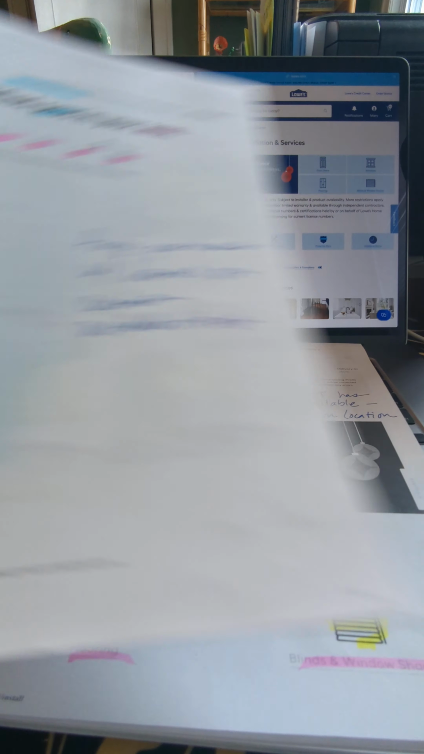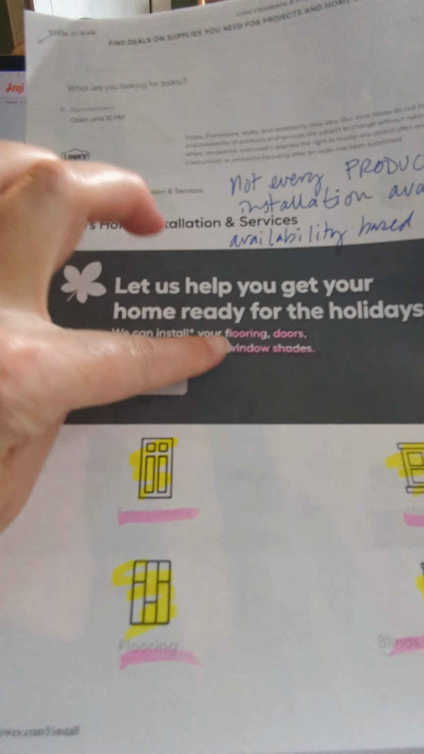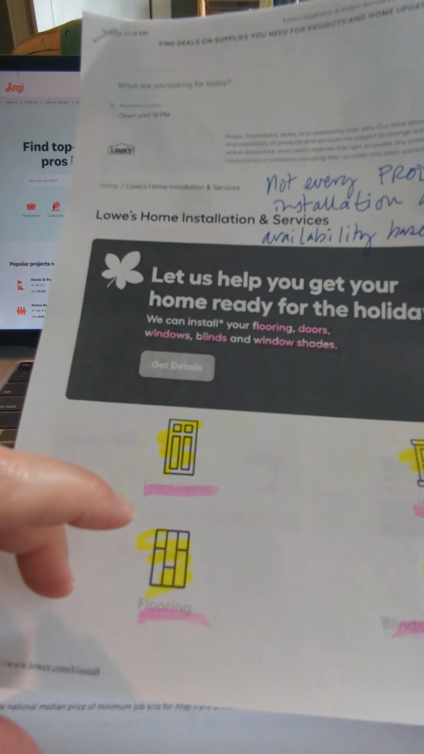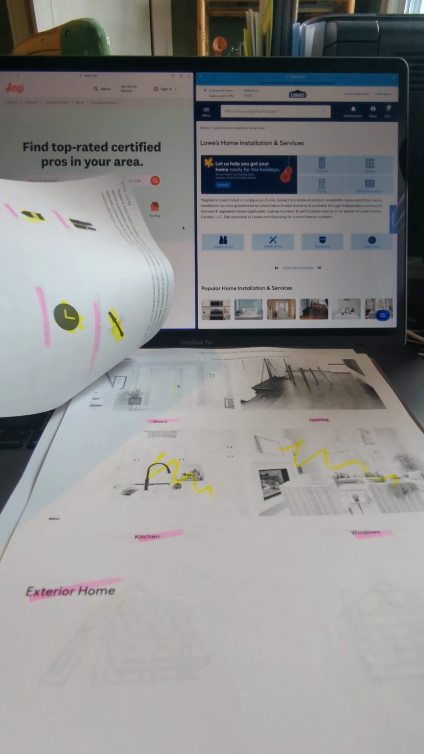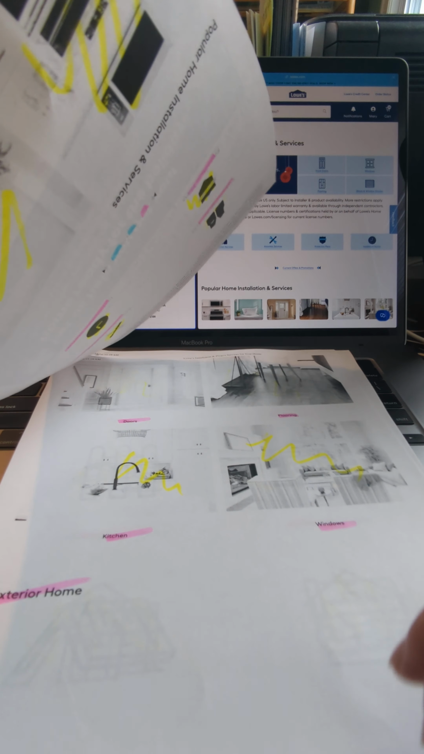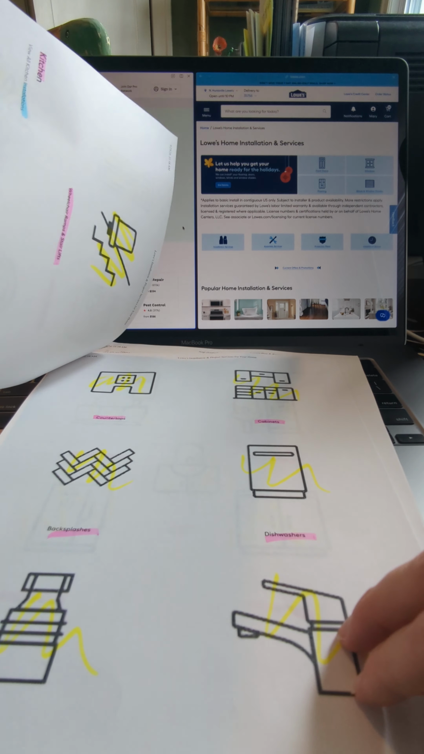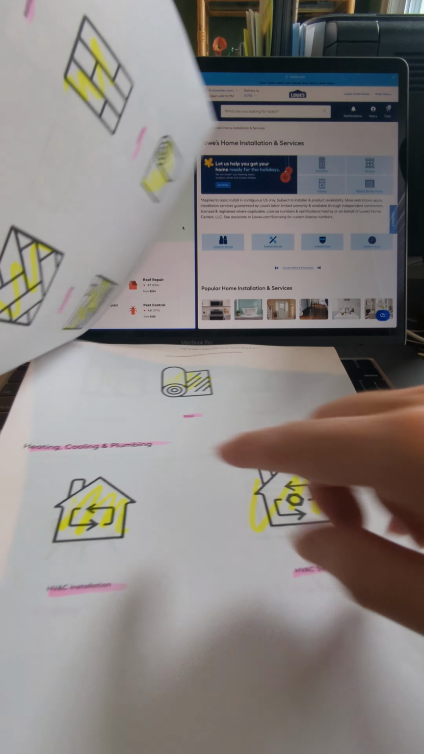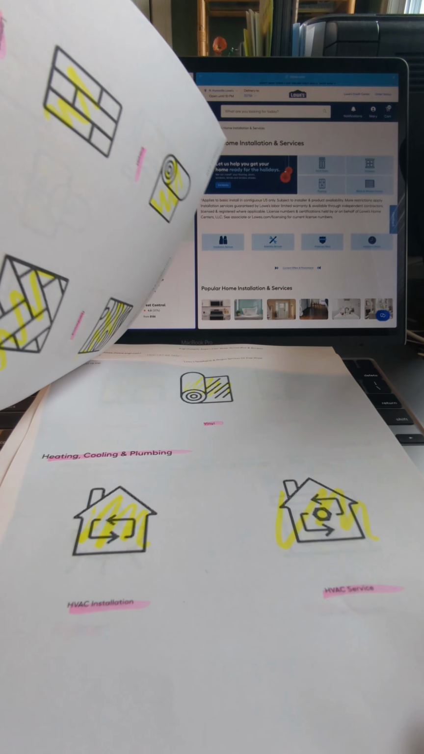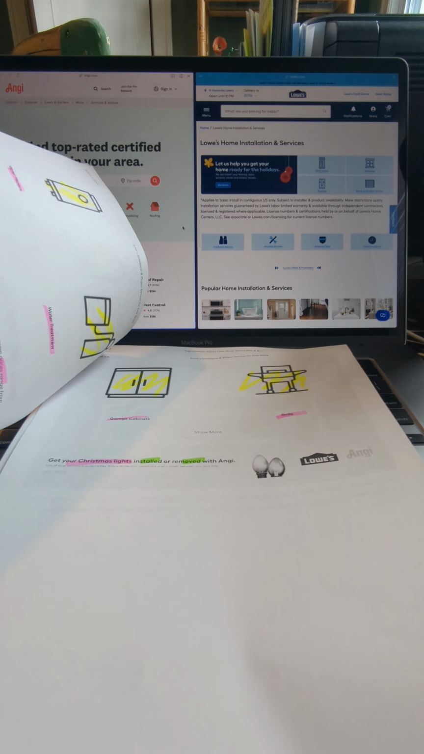So I just went here, and this is the Lowe's version. You can see pretty similar here. There's some metadata over here. The windows, blinds, flooring, doors, etc. You can see a bunch of icons here. Like most of this Lowe's thing is just icons and photographs. So you can see a lot of pink, a lot of yellow here. I think there were too many objects on this one. Let's see. Yeah, heating, cooling, plumbing. I thought that would be a category that people would search on to find stuff.